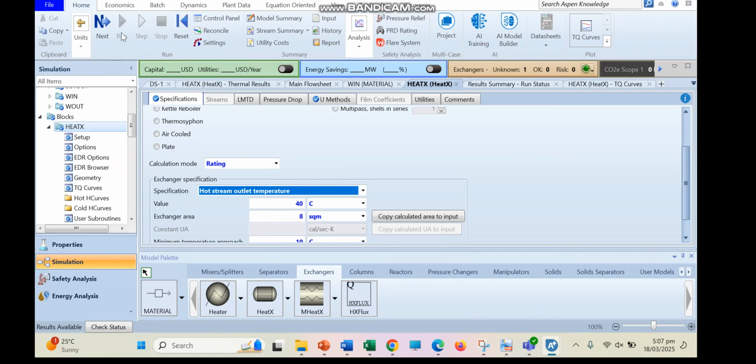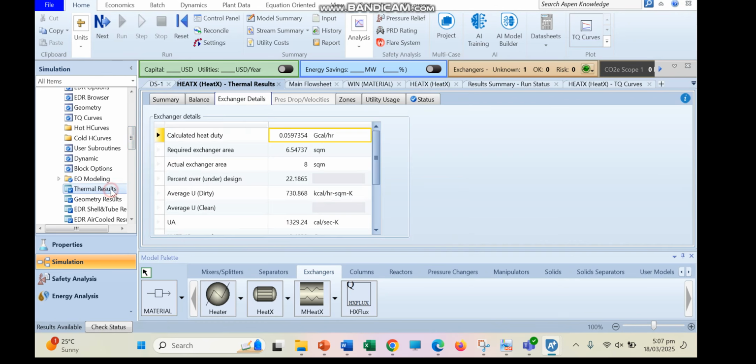So run the simulation, and in the HeatX, click on the thermal results and click on the exchanger details. Here you can see that the required heat exchanger area is 6.54 square meter, right? Of course we calculated this earlier as well. So it says that this is actually over design, with a 22.1865% over design. That means this heat exchanger is bigger.